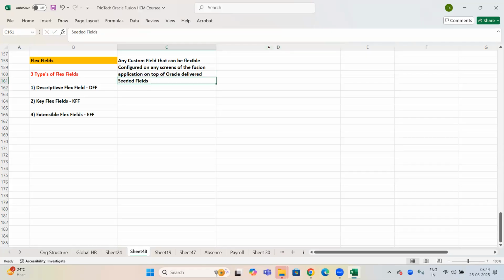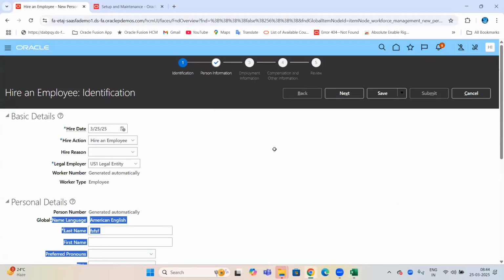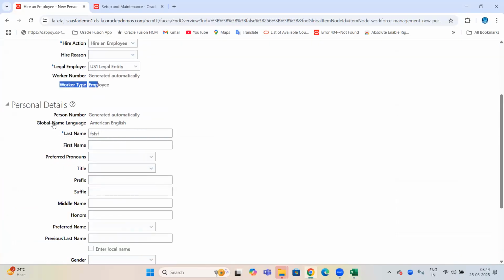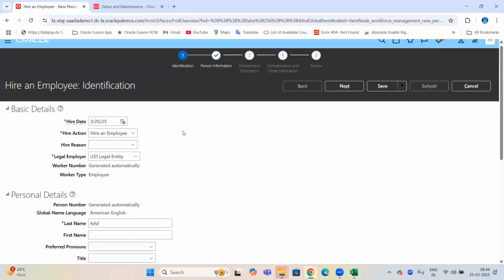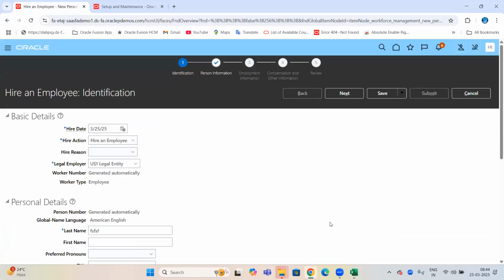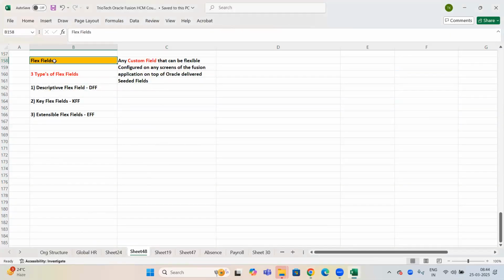Flex fields. Flex field means what? Any custom field that can be flexibly configured on any screens of the Fusion application on top of Oracle delivered seeded fields, they are called flex fields. So on every page Oracle standardly delivers the fields. On top of that, can we create our own custom fields on the pages? We have that flexibility. We call them flex fields.